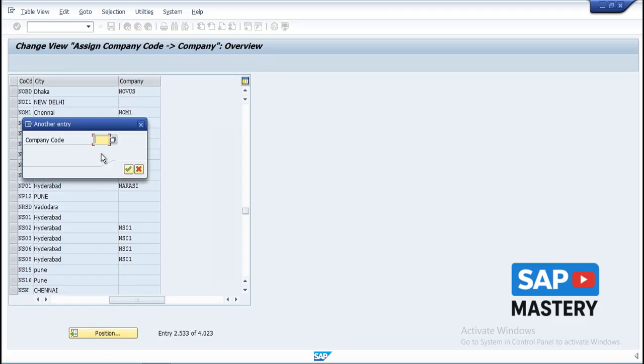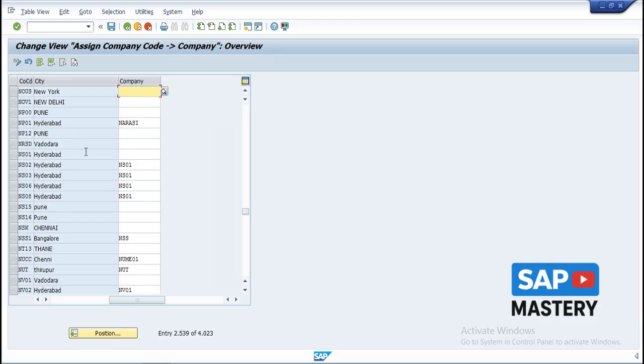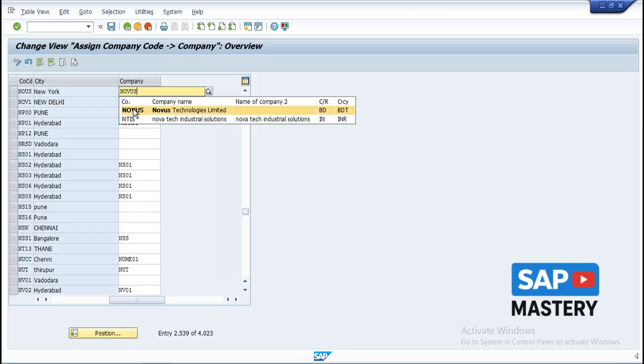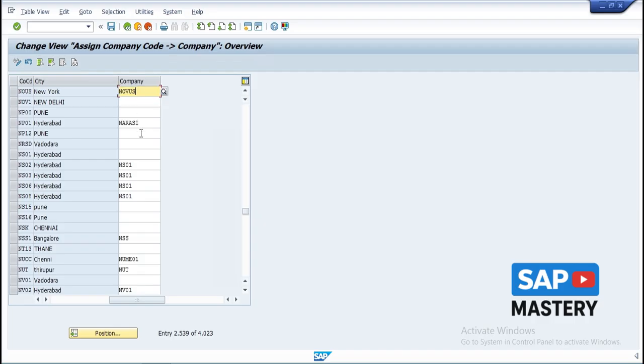So go to Position. And enter your company code NOUS in the search box. And click Continue. And here you have to choose your company, Novice. Then press Enter on your keyboard. And here you will see the warning message, currency differs from company code currency. Ignore this warning message by pressing Enter on your keyboard.